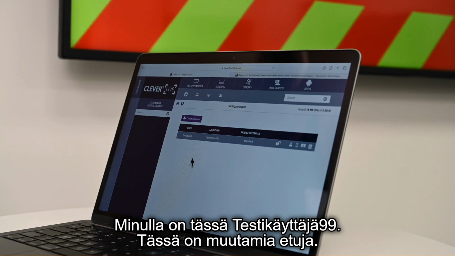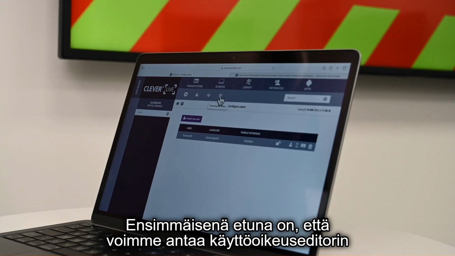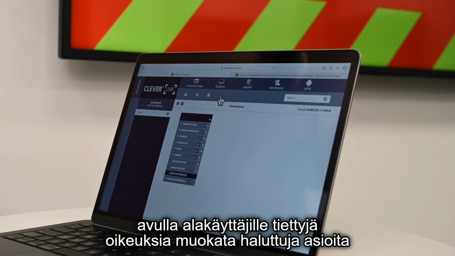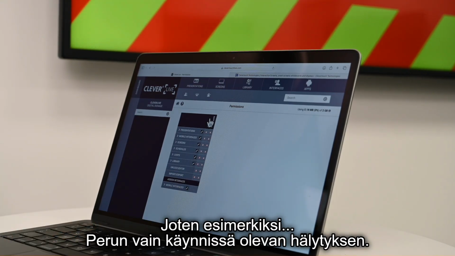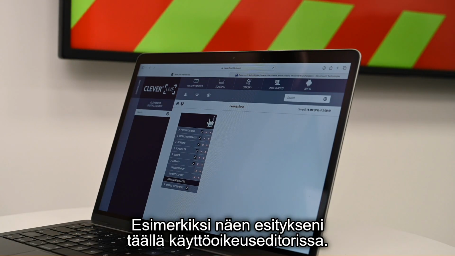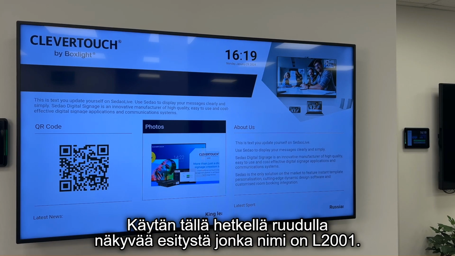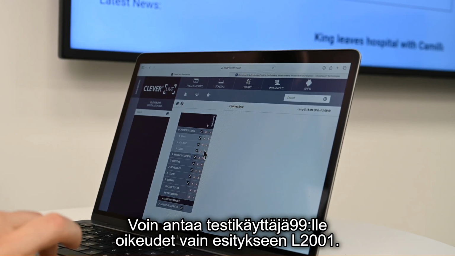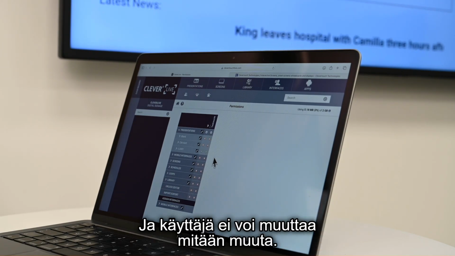There's a few benefits to that. The first benefit is we can utilize the permissions editor to give them specific permissions to change specific things. So for instance, let me just cancel that alert that's going on there. There we go. So for instance, I've got my presentations here. Maybe I'm using that one that's on screen there, and I remember it calling it L2001. So what I can do with test user 99 is I can just give them specific access to L2001 and they can't change anything else.